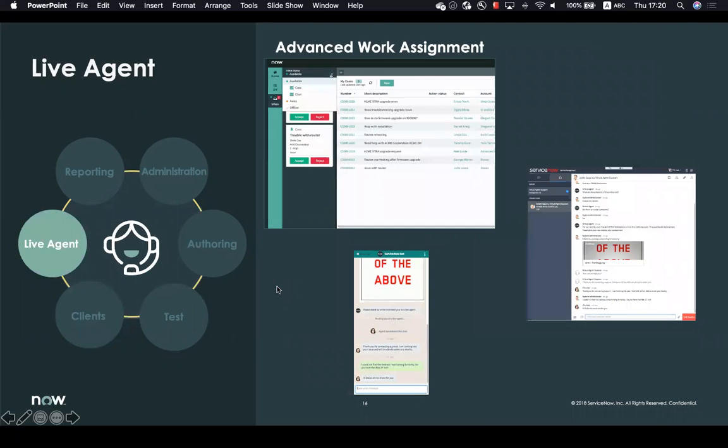Now, as we said, every bot fails, and when the bot fails, you want to send it to a live agent. So our virtual agent is also natively, organically integrated with Connect and with Advanced Work Assignment, which takes the conversation through the workspace. So those work out of the box with the virtual agent.